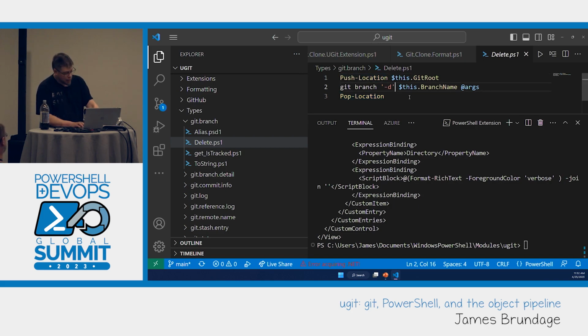And again, if I wanted to make sure that Git will treat this as its argument, not my argument, I can just throw it in single quotes. I can pass this .BranchName. And this is actually cool. I can just pass any remaining arguments you pass to the method directly onto Git. What? Splatting's nuts, right?